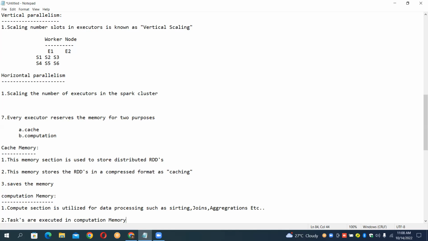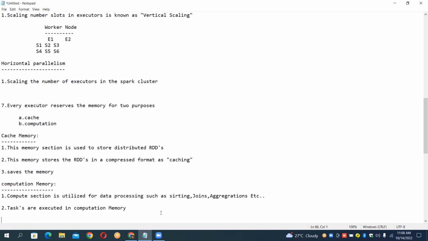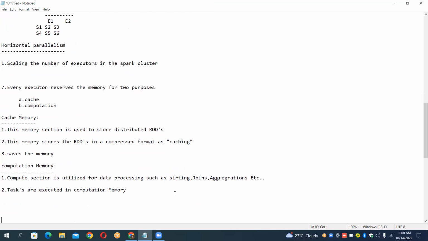Okay, now after this. Sir, in the first line, it is sorting, right? Yes. Sorting, sorry. Yeah. Sorting, joins, aggregations, etc. Okay.